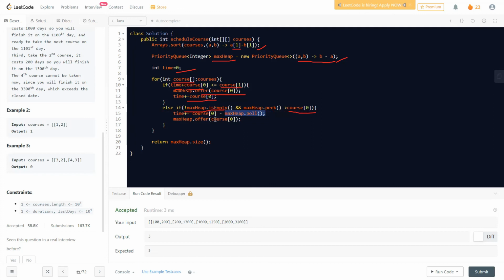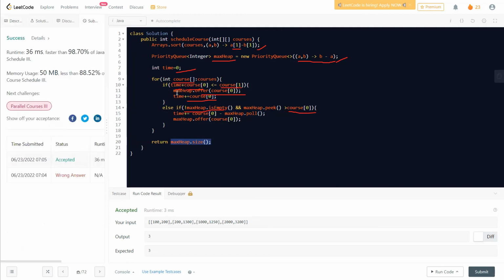This is the same thing we did in our graphic, what we saw just a few minutes back. After we went through all of our courses, we look at how many courses are there in our max heap, that is, what is the size of the max heap that remains with us. We return that value as our final answer. Thus, you can see that value is also getting accepted, and we end up having our correct answer. So that's more or less the idea behind this question.